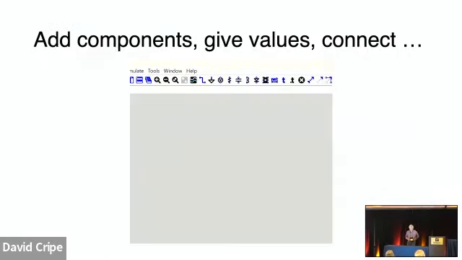All right. And now, adding components and giving values. We're just doing something very simple here. I hit V or click the voltage thing. I hit R, and if I hit Control R while I've got a hold of it, it'll rotate 90 degrees each time. So I rotated that resistor. And I hit C for capacitor.